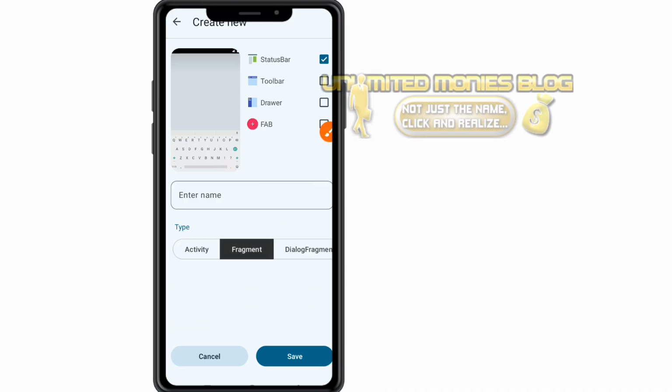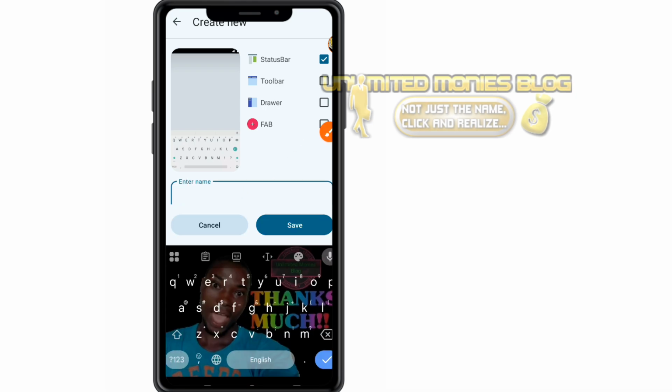This one is the fragment activity. You select it, then you give it a name as well. We are familiar with this place. Now click on it. Let's give it a name. Give it your own name.